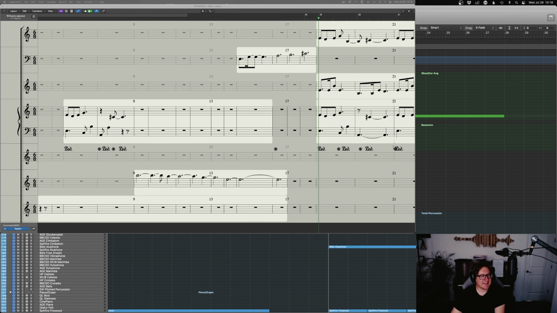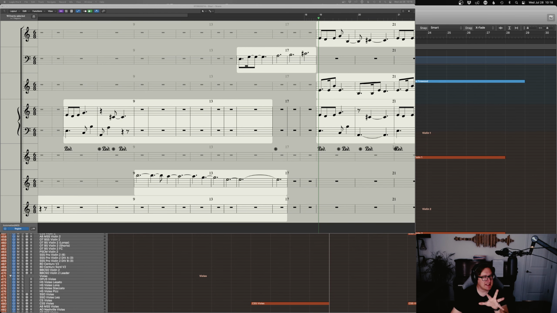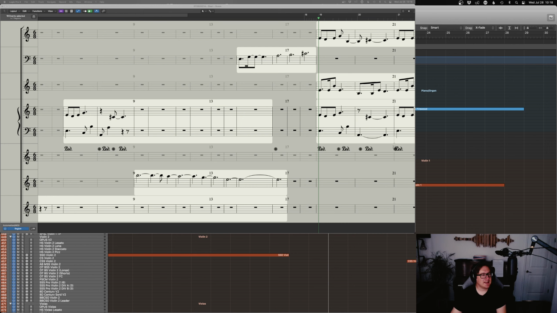I still feel like it's a little loud there, but I also think that here we just need a little bit more of this chimey tonal percussion-y thing.